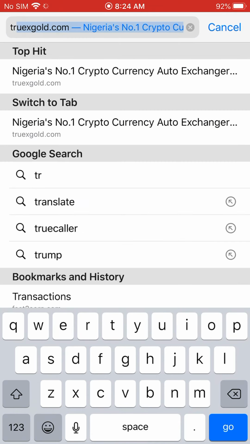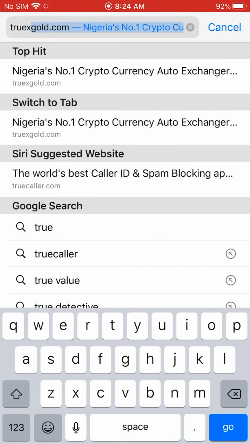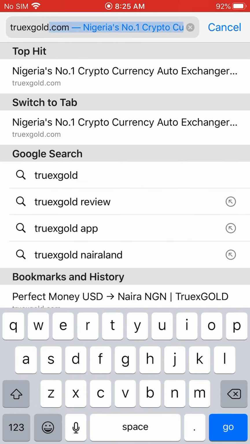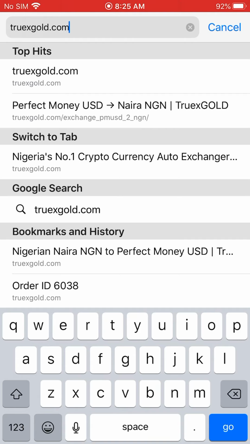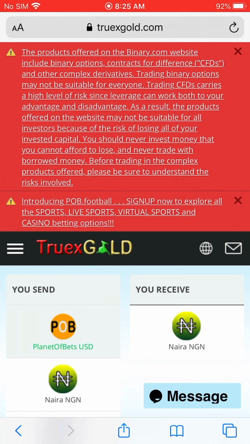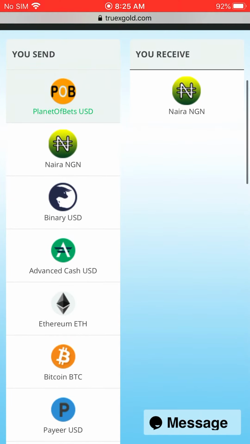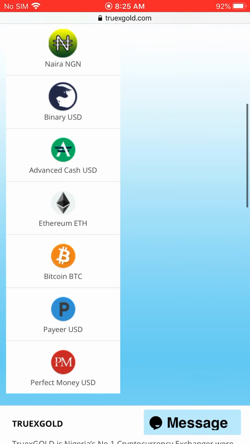The site name is TrueXGold.com. It's a Nigerian site where you can exchange different types of currencies. You can make an exchange. It's like forex. Once you visit this site, it's going to be exactly like this. And as you can see, you can exchange different types of currency, Perfect Money and the rest of them.